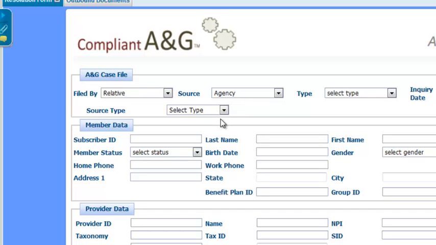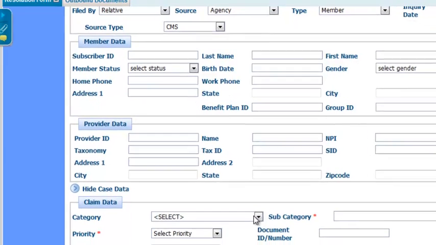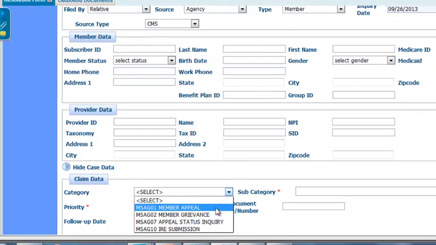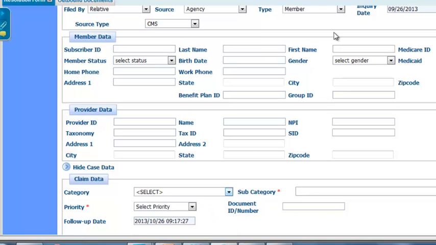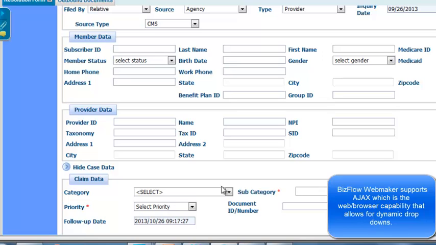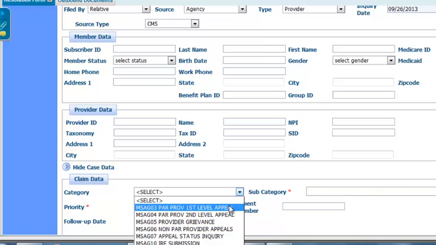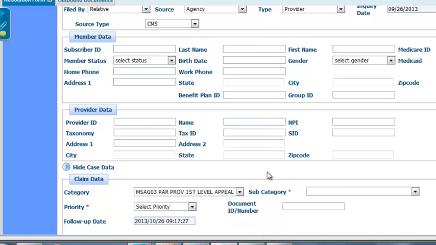If I select agency, I then have the ability to select which agency. If I select member for my case type, then I'm going to be able to select from only member categories when I go to categorize this case. If I were to select provider, then I would be able to only select provider types of categories. And so we can build intelligence and dependencies into the fields that the user selects.